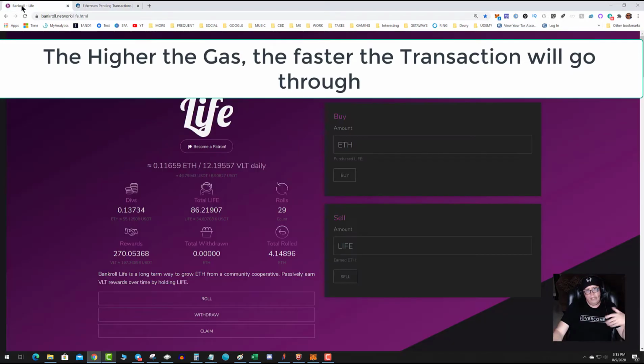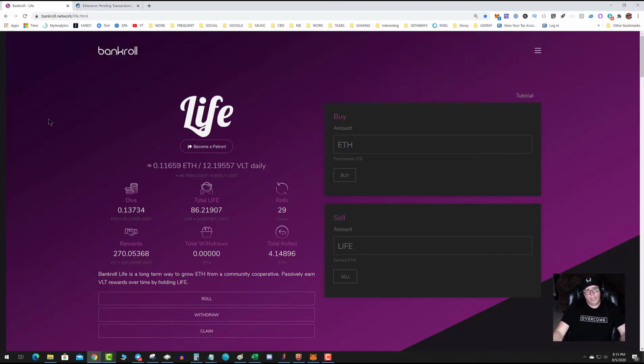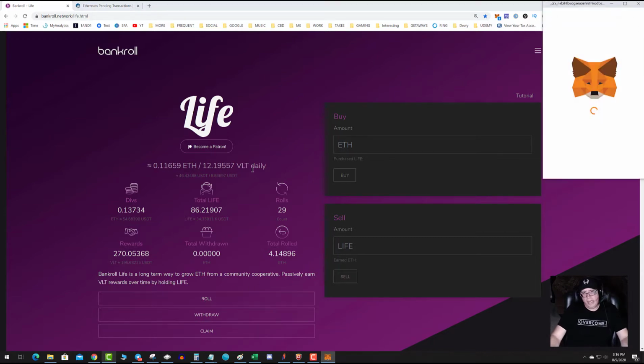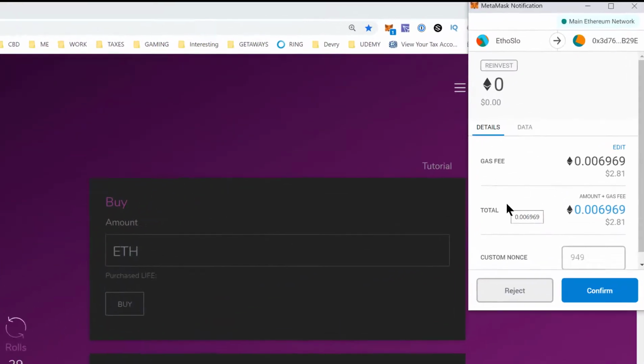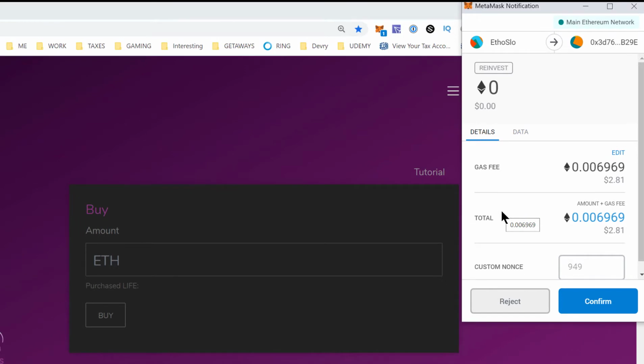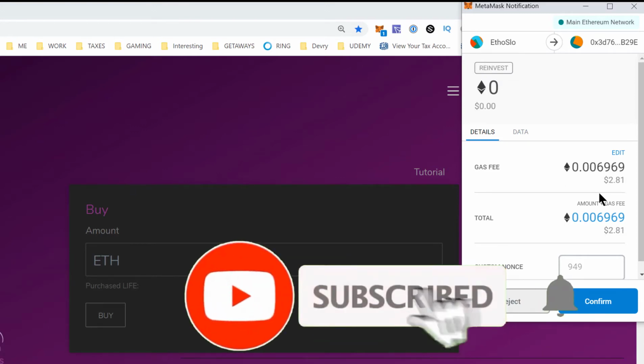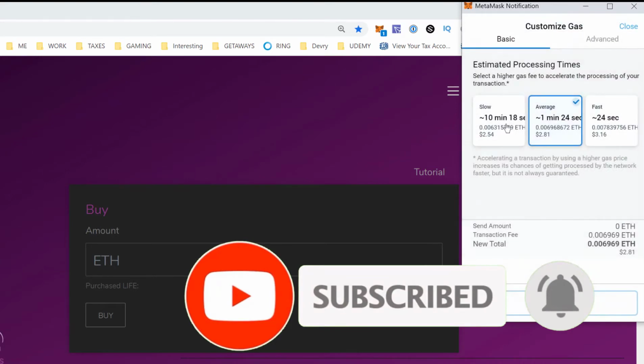So let's go ahead and interact with the dApp and see this in action. As you can see here, I'm on Bankroll Life. I have a transaction that I want to do. So I'm going to hit roll, and now this is where the gas comes into play. Right now it's saying $2.81. By default, not every transaction will have a gas fee that will allow it to go through quickly. So as a general rule, I always like to hit the edit button and check the gas.